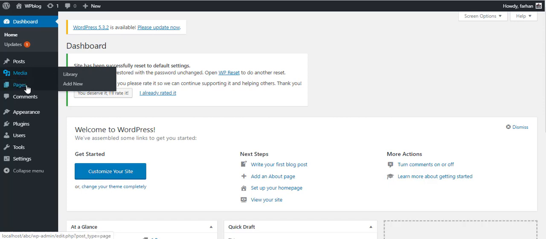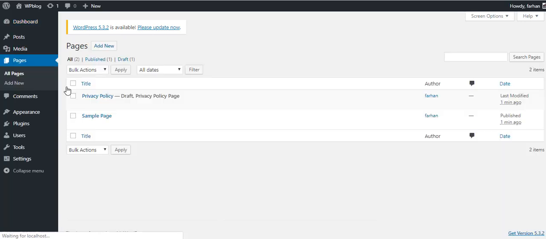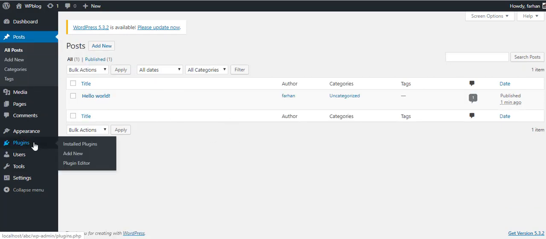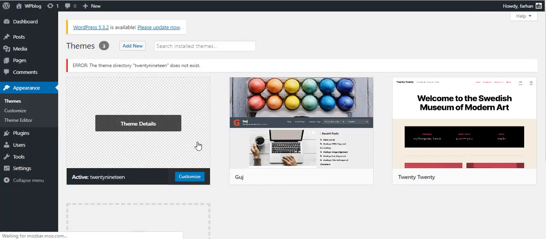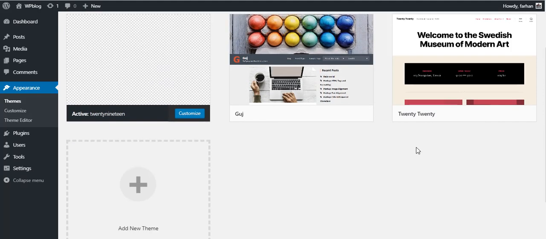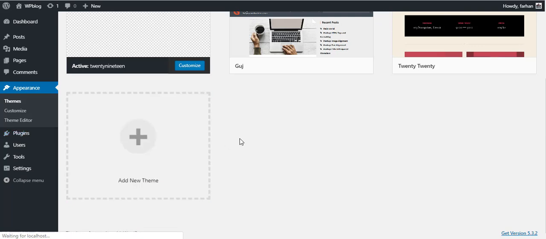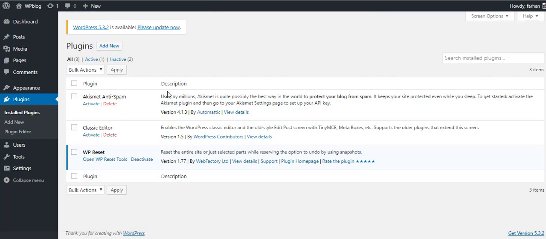To check whether the reset process is successful or not, go to Pages, and there you will see that all your pages have been deleted. You can also go to Posts. You can go to Themes. You can also see your plugins. You will notice that only the WP Reset plugin is remaining along with 2 other default plugins.